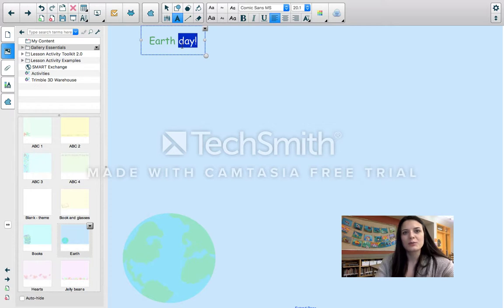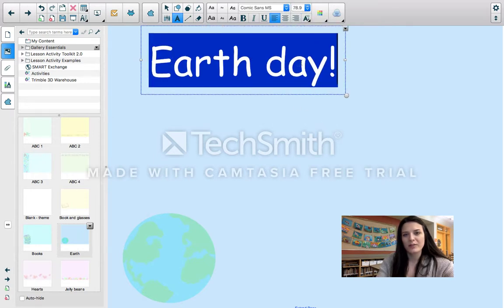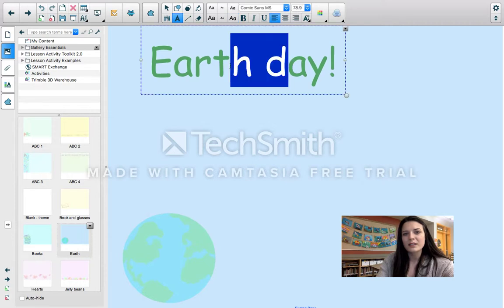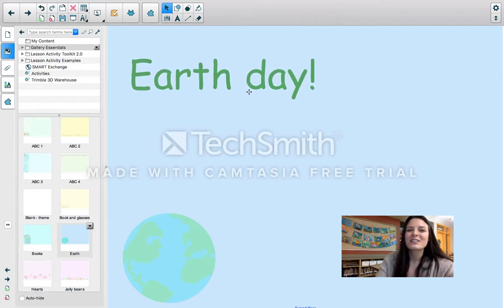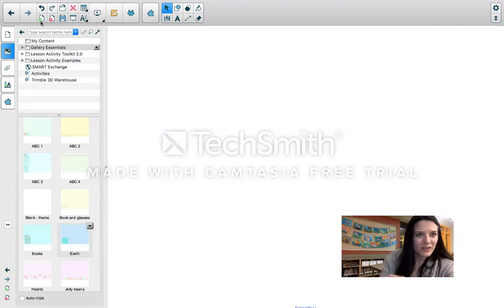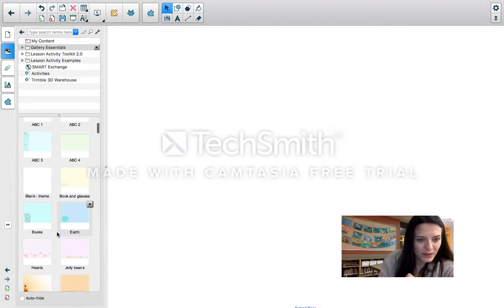And I have two options to enlarge my text. I could highlight it and increase my font this way, or I could drag here and my font will increase automatically. And then I don't quite like the placement of my text, so I'm going to click, and then I need to make sure I'm on my cursor, and then I can drag. There we go. I'm going to add one more page, and then I would like to show you that grouping.